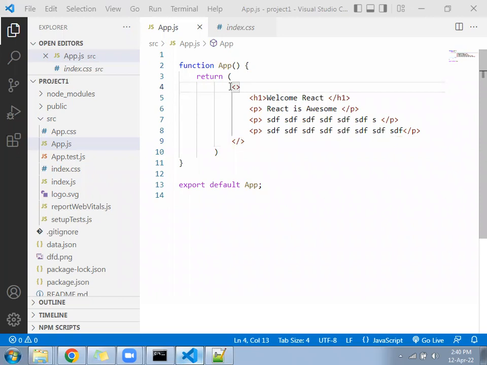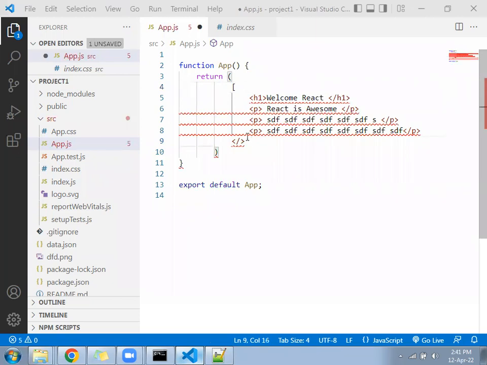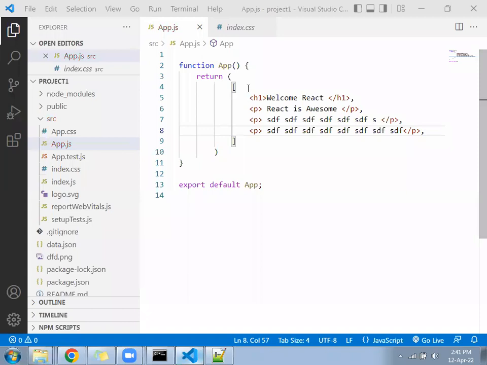Okay, so you keep here again a square bracket. That is called array element. And after every tag, you put a comma, just like in the array. Now also it will work.